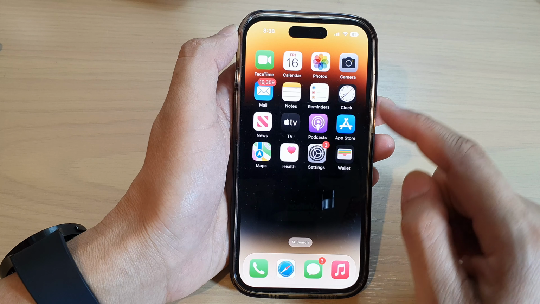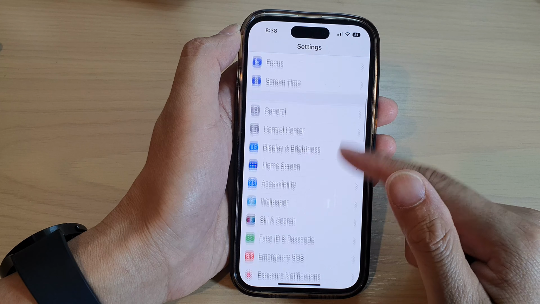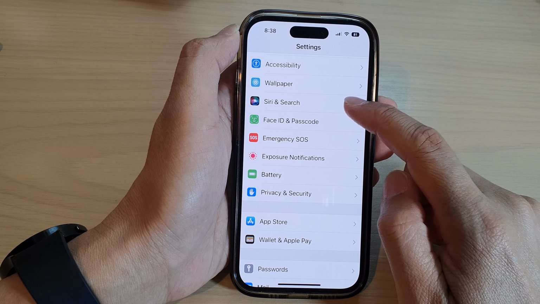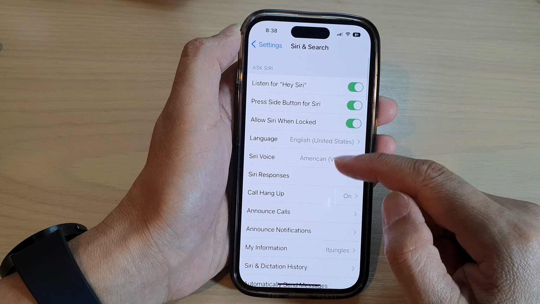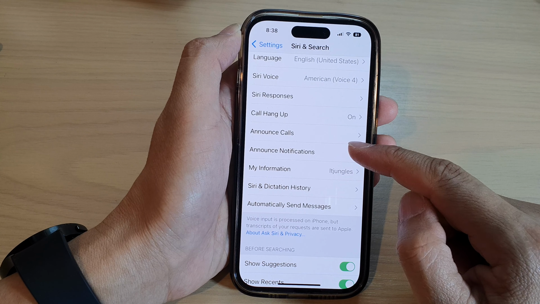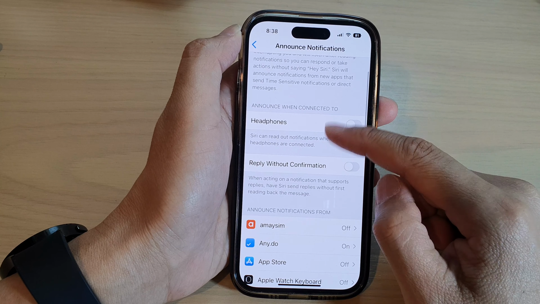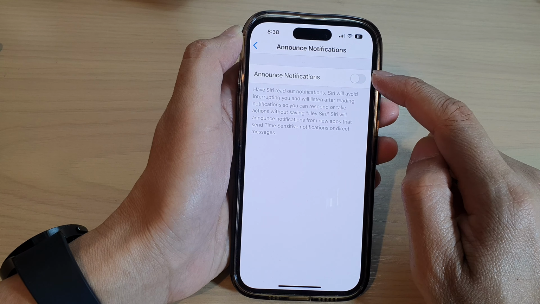And on the home screen, tap on Settings. In Settings, scroll down and tap on Siri and Search. Then we go down and tap on Announce Notifications. In here, tap on Announce Notifications.